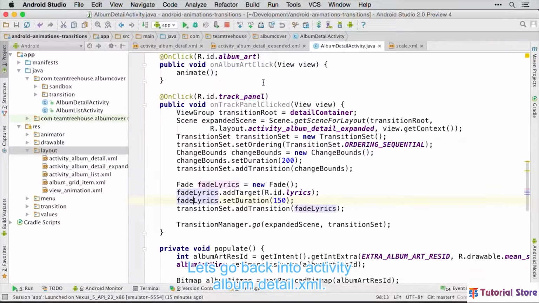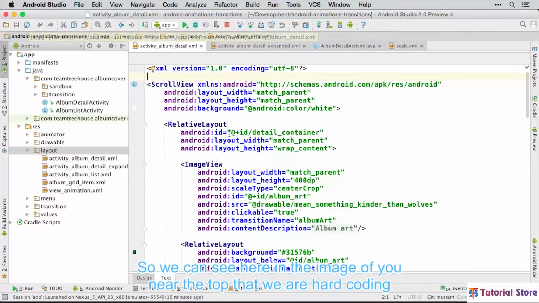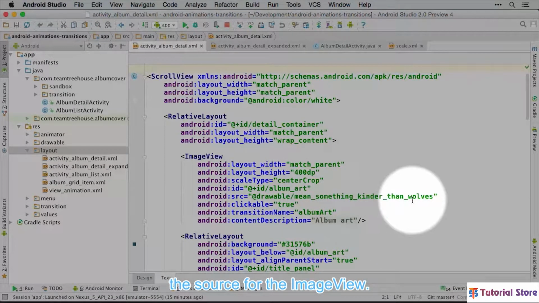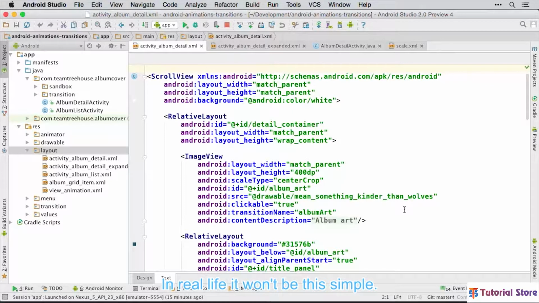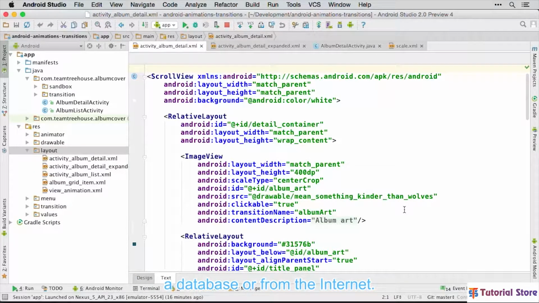Let's go back into activity_album_detail.xml. So we can see here in the image view near the top that we are hard coding the source for the image view. In real life, it won't be this simple. The album art usually changes from one to another when the image is loaded from a database or from the internet. Our transition will behave a bit strange in this case.